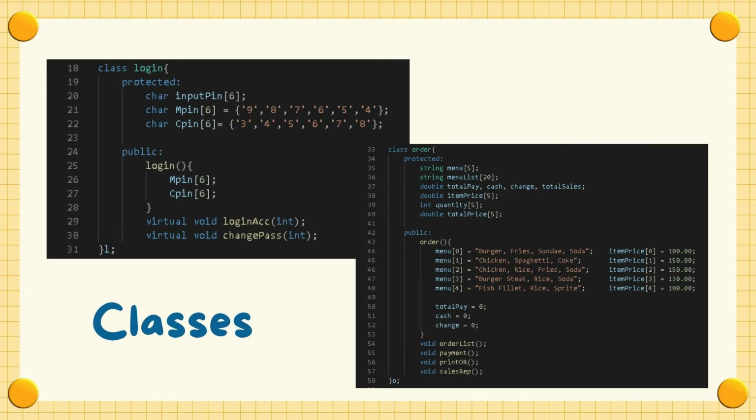The class login is a base class that will be inherited by two child classes and has protected variables for the manager's pin and the cashier's pin. It also has virtual functions for logging in and changing the password or pin. These virtual functions will be called from any of the derived classes' functions.